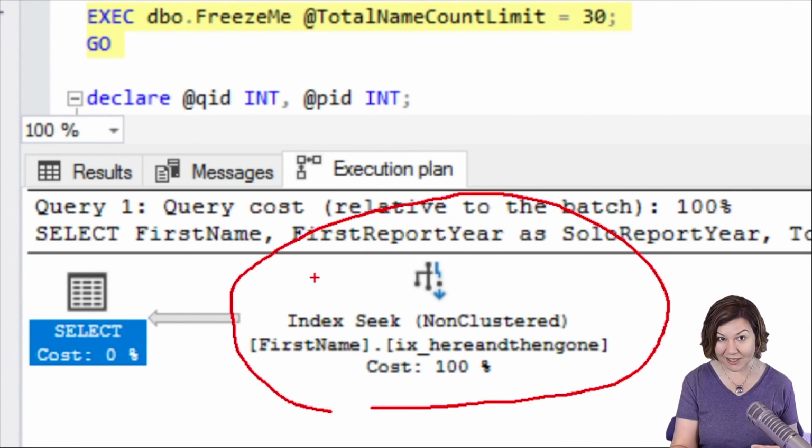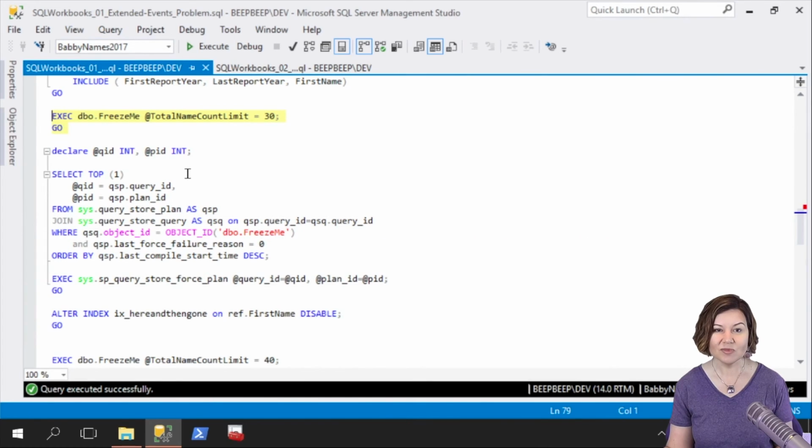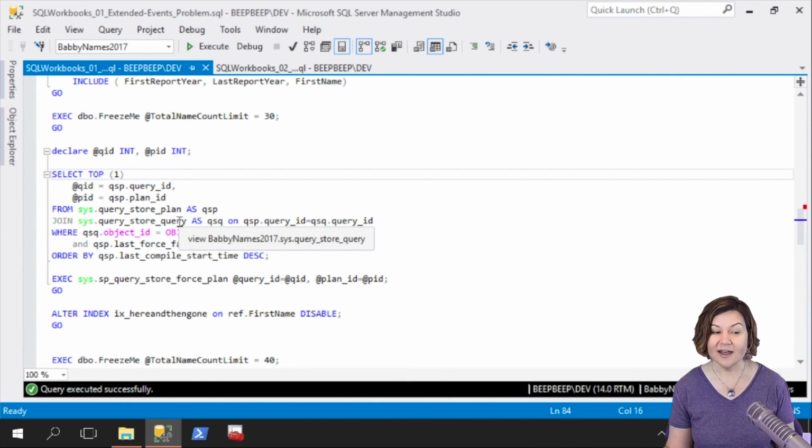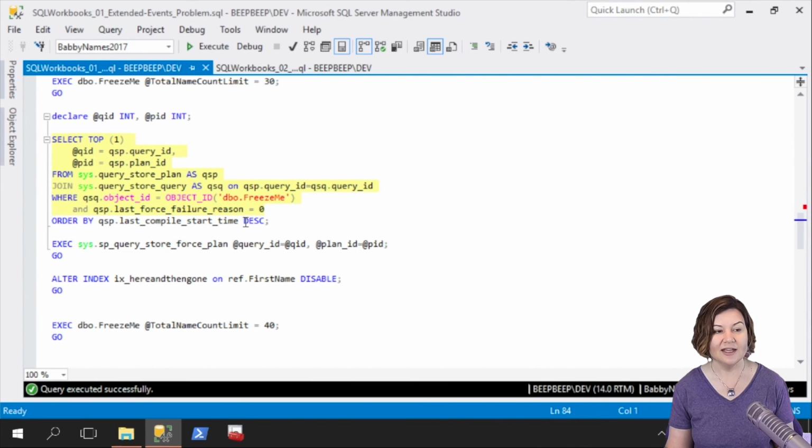So if I freeze this plan and say, oh, you need to always use IX_Here_And_Then_Gone, then I will have a way to then drop the index and create this failure scenario. To freeze this, I am going to run a bit of code here that looks at those Query Store views. If I just run this first query here, I'm going to populate these variables. I've created variables for the query ID and the plan ID, and I just want to assign one value to each. I've only run it once after the database restore, right? I want the query ID and plan ID for dbo.FreezeMe.